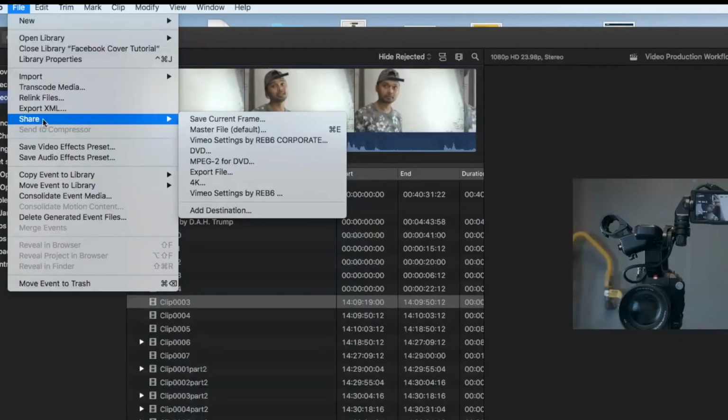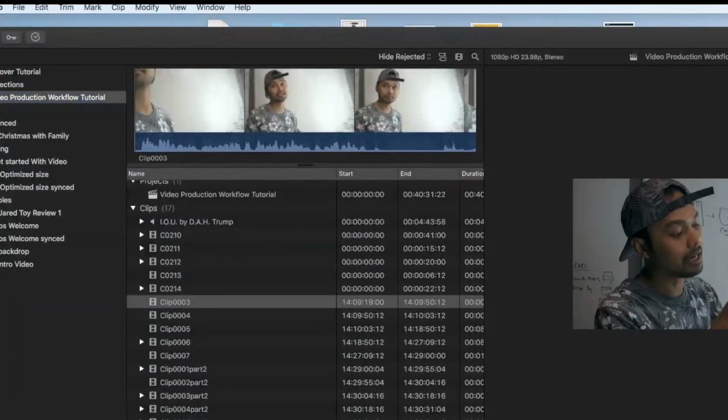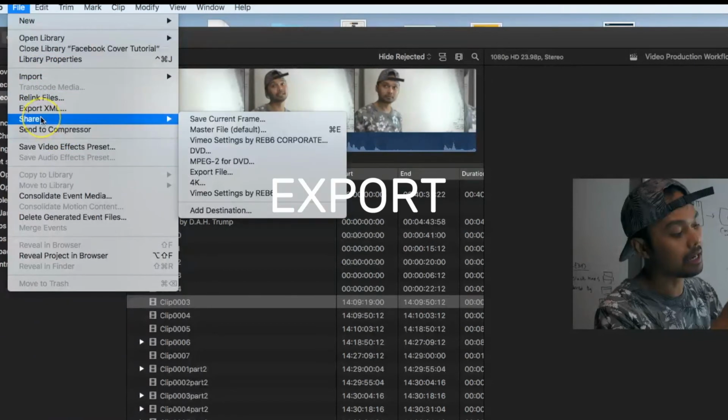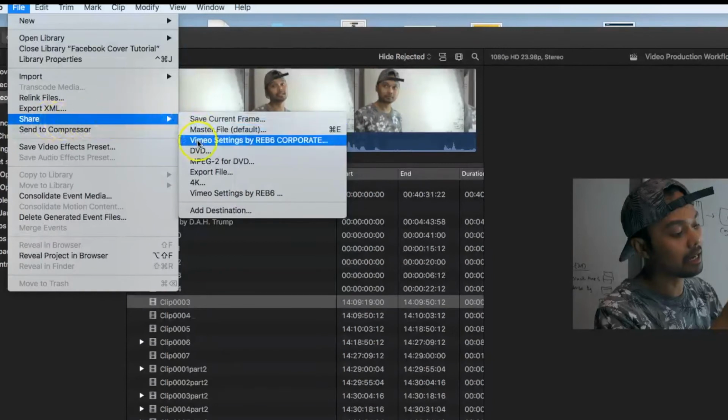So there's gonna be a command right here on my screen, in Final Cut Pro X, in order for me to export the file: either send to Compressor or share. The most common button that I use is the share button, where I just go share and export that file. See, look, there's a Vimeo setting that I created. Either you create a DVD, or you export a file, or 4K. There are so many options that you can choose depending on your software.